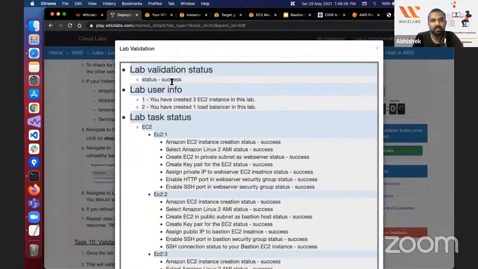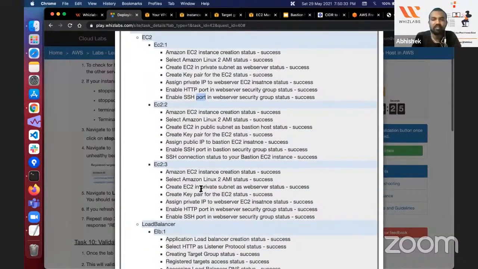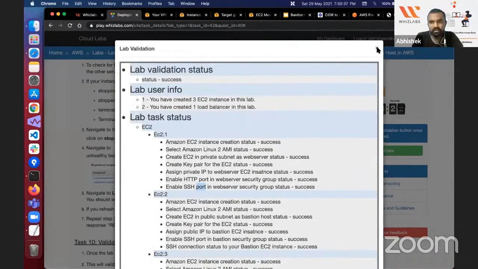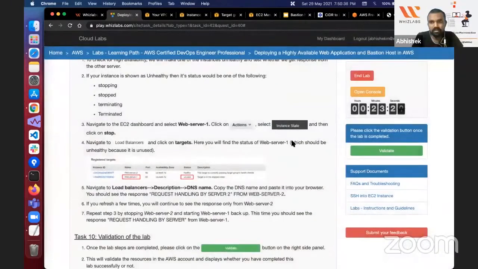Yes, that's great. We have got a status of success, and it says you have created 3 EC2 instances. Two were web servers, and one was the Bastion server, Bastion host. Okay, and one load balancer, and you have done all the stuff which was required. So we have made this validate feature for our users to understand whether they have successfully created and completed the lab or not. If you're not following any of the steps, like if you have not enabled the HTTP or SSH port here, you will get a failure. Okay, so I will just close this validation report.